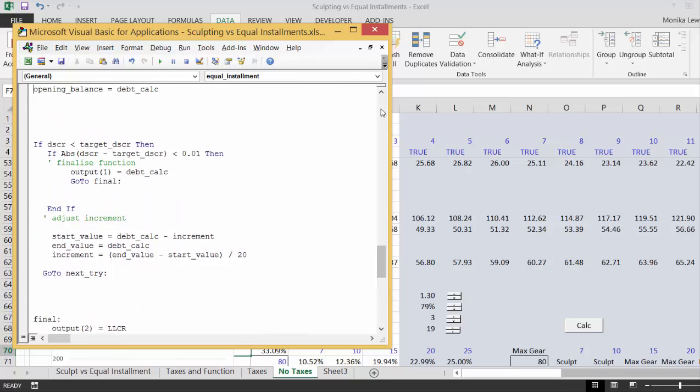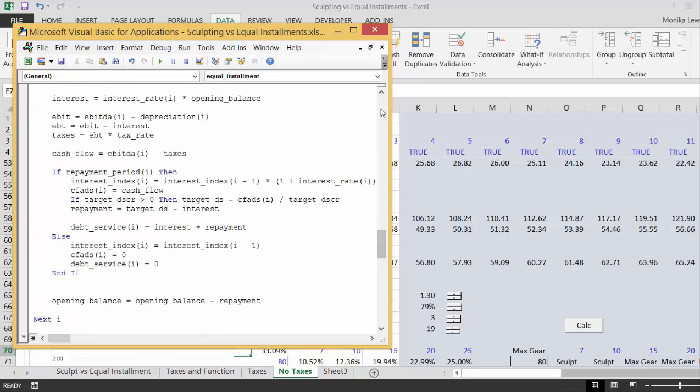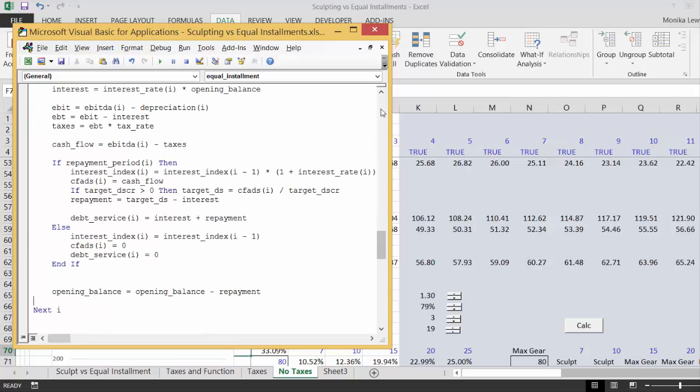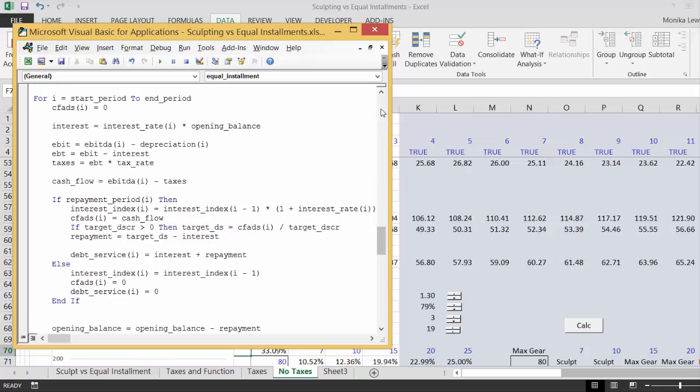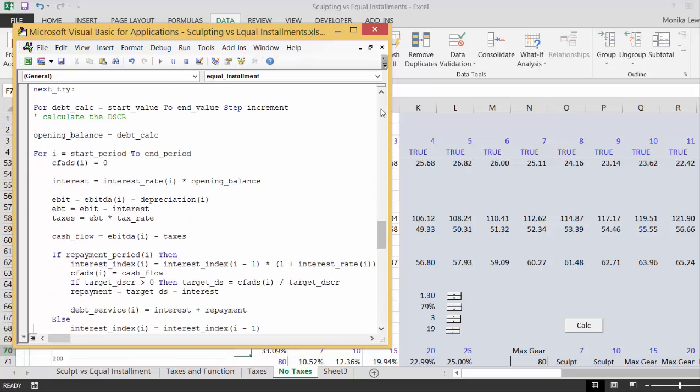So the problem with doing these goal seeks like this, making them all automatic, is that when it works, you're very happy, but to get there is very frustrating. Okay. So we go around from the start to the end period. Our opening balance is our debt calculation. And then we can compute all of this stuff like we had before.